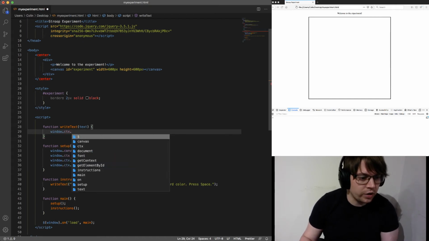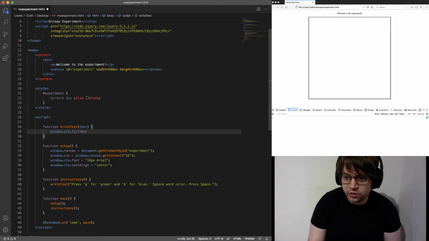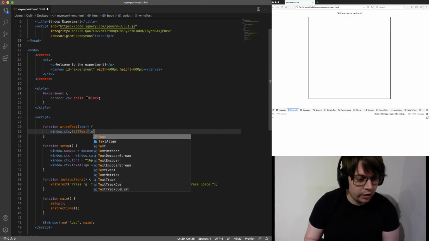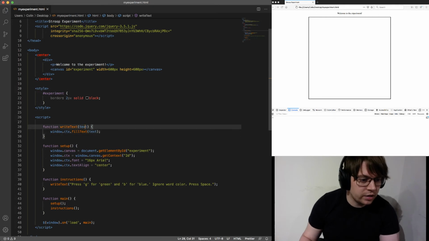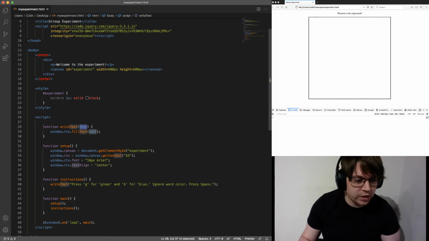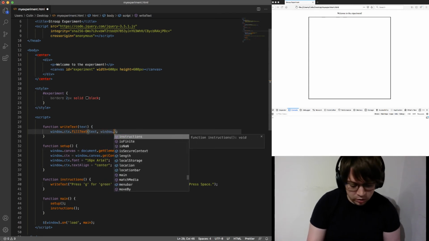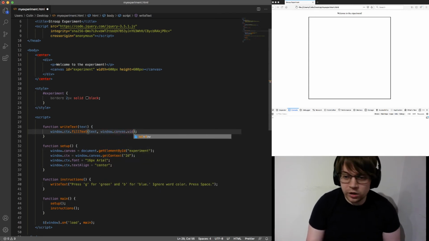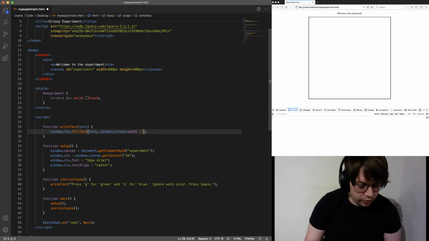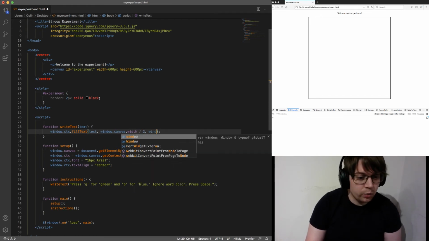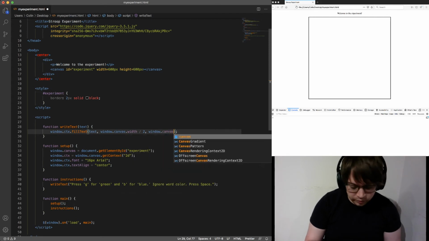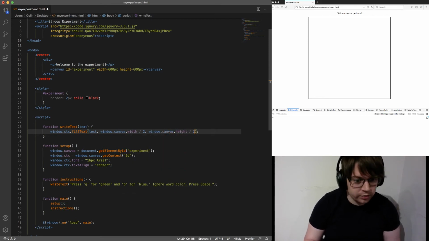So now we're accessing this window.context variable, and on that context, there's this fill text function. And we are going to just pass the text that is sent into write text to this fill text function. And then we have to decide where in the canvas that text should go. And we are going to put it in the middle. So that means we need to know the width of our canvas. We'll divide that by 2 to get the center. And we'll do the same thing with the height.